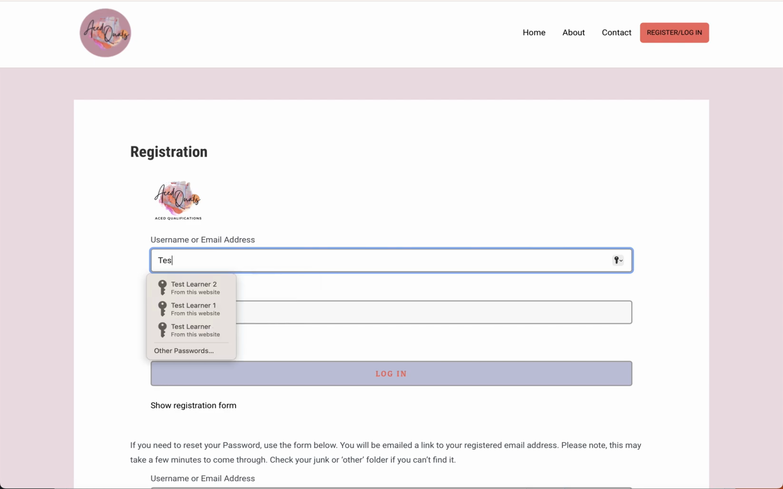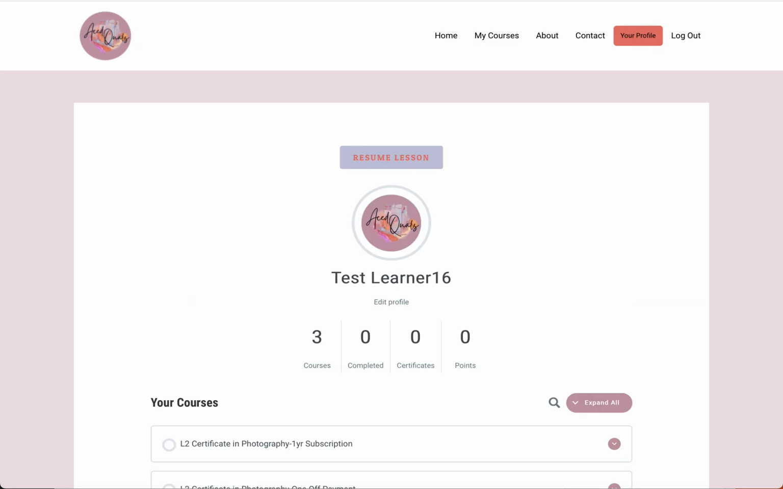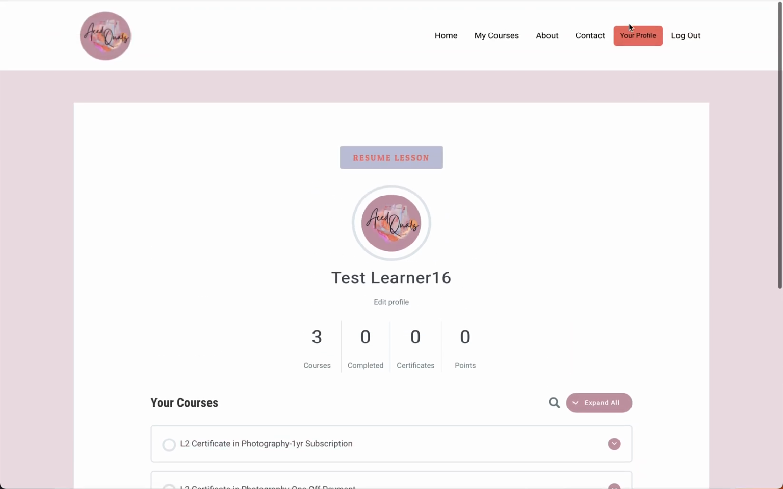I've got various logins as test learners. And if I can remember my password, that's a good test, isn't it? That's massively long. So then, yeah, I've logged straight in and I am here on my profile. You can see that my profile is now highlighted.